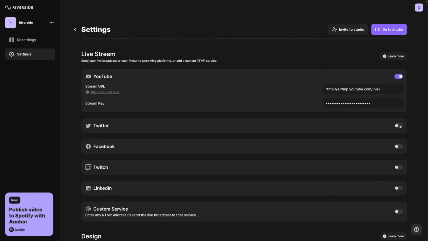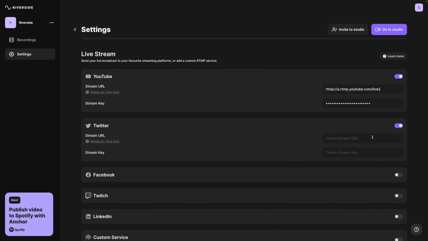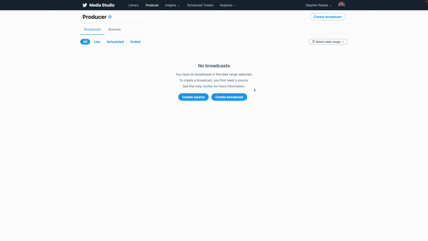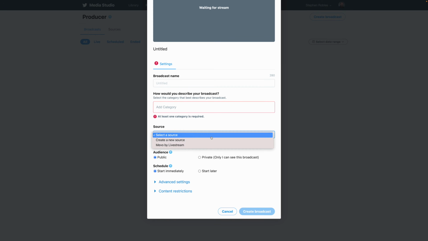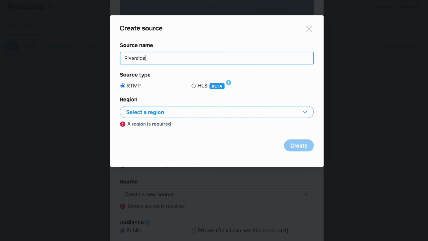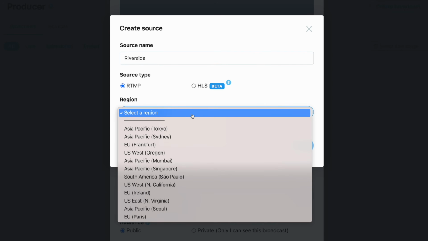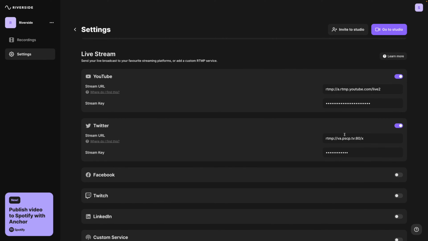You can simultaneously broadcast to Twitter. You'll also need a stream URL and stream key, which is the case for all of these services. We'll put this link in the video description, but in order to live stream on Twitter, you need to go to the Media Studio page. From here, we can click Create Broadcast, scroll down. For source, select Create a New Source. We can call this source Riverside. It's going to be an RTMP stream. Select your country or region. Here you'll get your RTMP URL and your stream key. Paste that information back in the Riverside studio and you'll be ready to live stream to Twitter once you hit record in this studio.